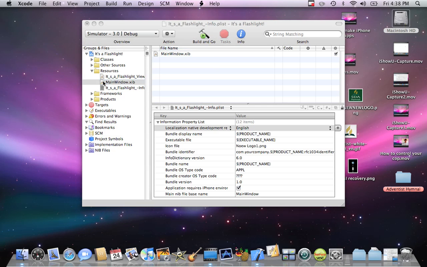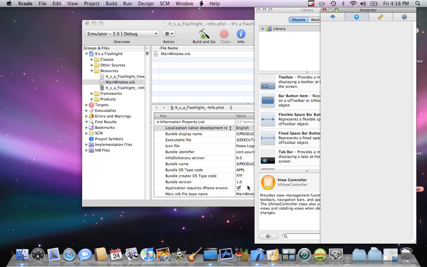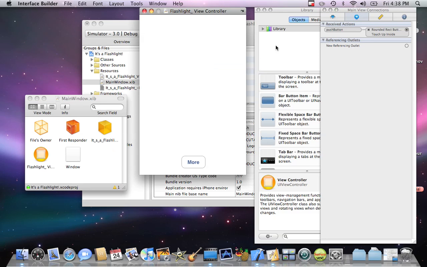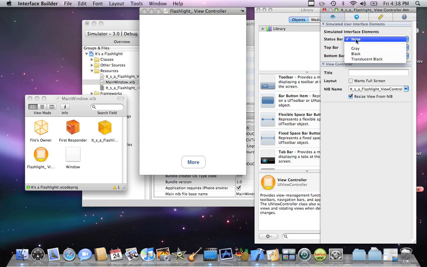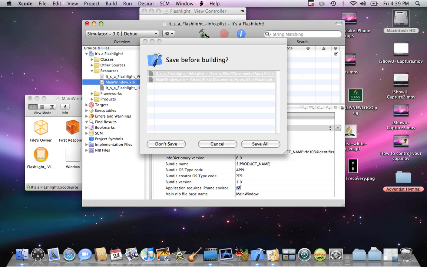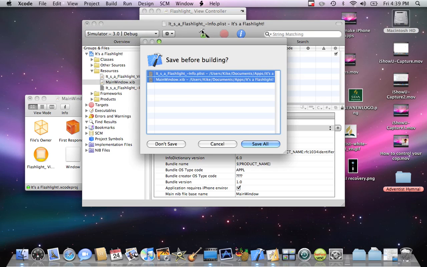When you go into your main window XIB, just open up. Here, as you can see, you can go here and find the status bar. So let's put in "none". Okay, people think that's the way it's going to work. So we'll just go build.